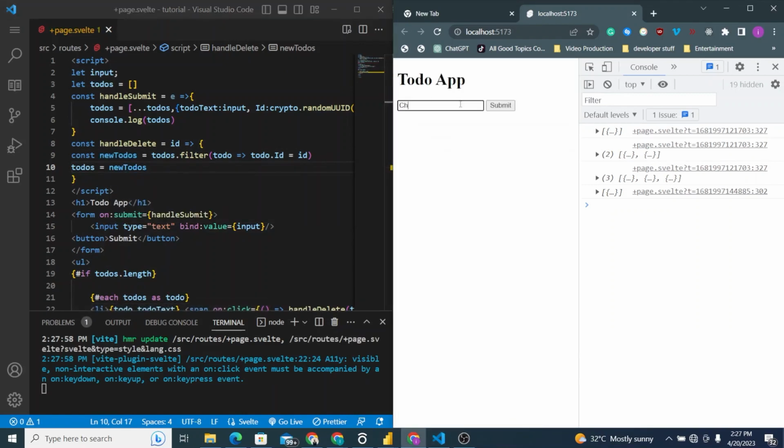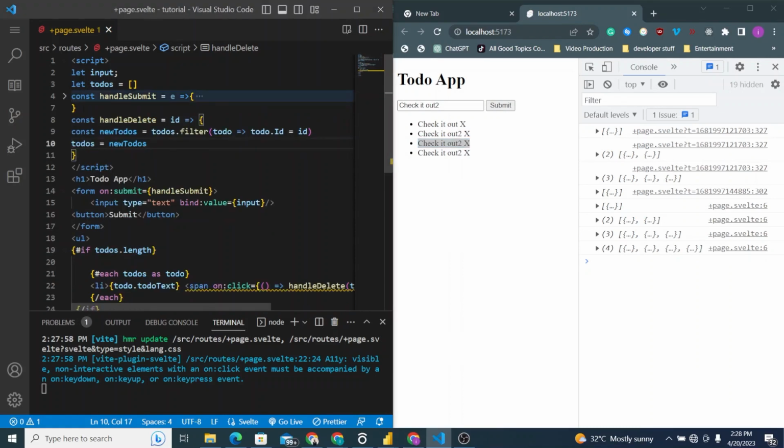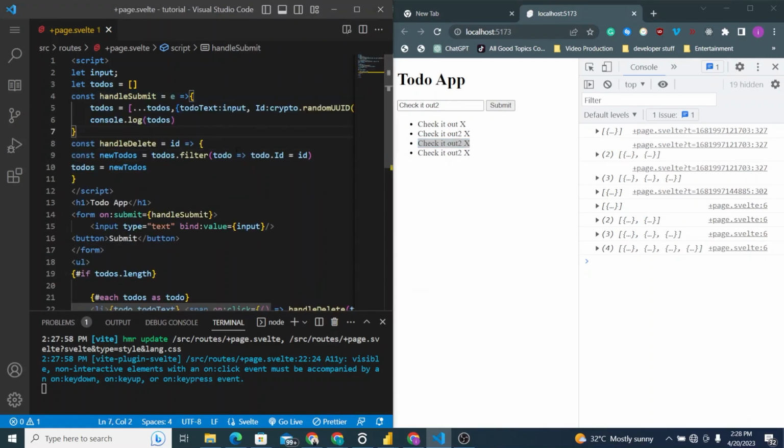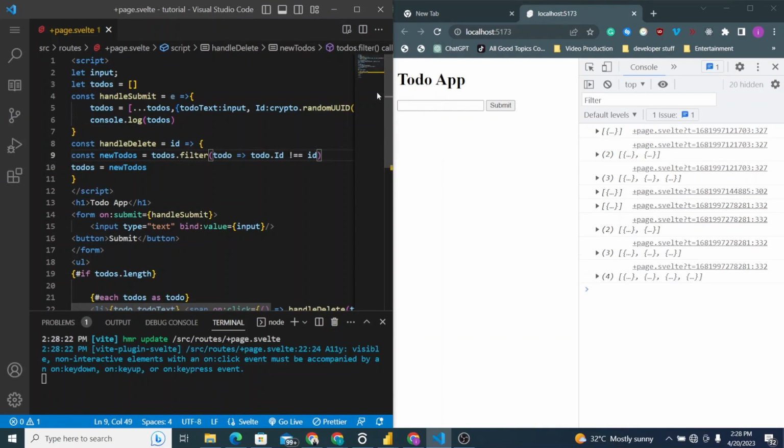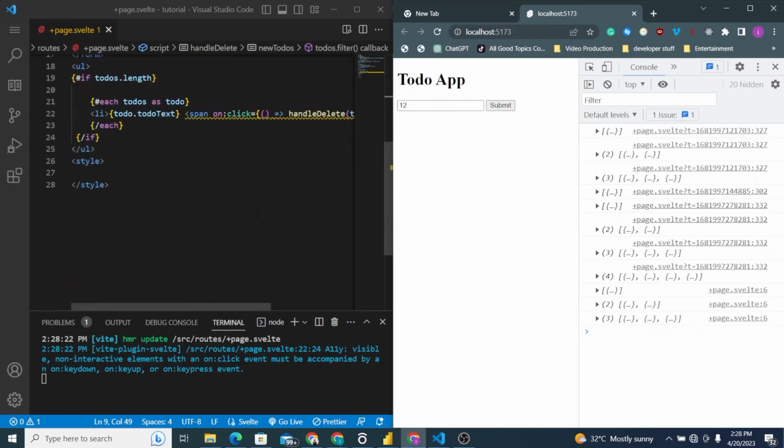So check it out. Okay, so let's click it. It doesn't work. Okay, there must be something wrong with our function. Oh yeah, sorry. We have to put a not equals to. Save. Okay, so it does work.